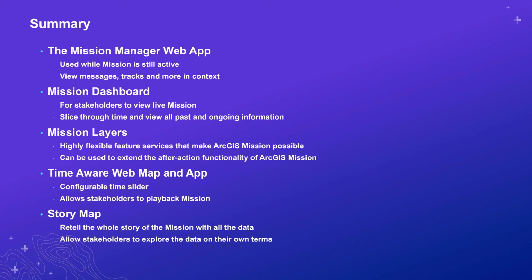All of these components rely on the back-end feature services that Mission creates. These feature services are flexible and allow for the creation of a multitude of maps and apps that highlight how a mission progressed. And finally, all the data captured in an ArcGIS mission, and through other means, can be incorporated into an interactive story map that allows end users to uncover the story of the mission on their own terms.